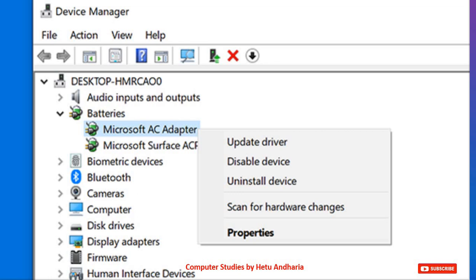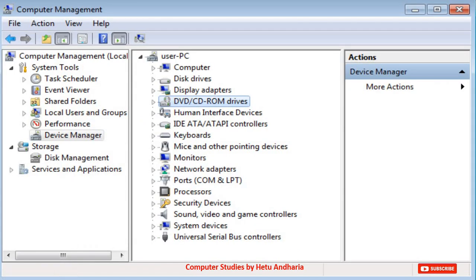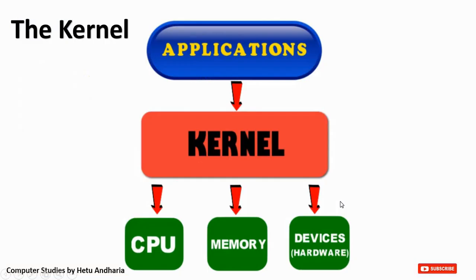Now, to see the device driver, you can give a right click on computer icon and go to device manager, and from there you will be able to see which drivers are there. See, Microsoft AC adapter, Microsoft Surface ACP, these all are the different drivers, and sometimes you need to update the driver also. If you don't need them, you can uninstall them also. And this is the look of Windows 7 by giving the right click. I have gone to this, and here you can see the different device drivers list.